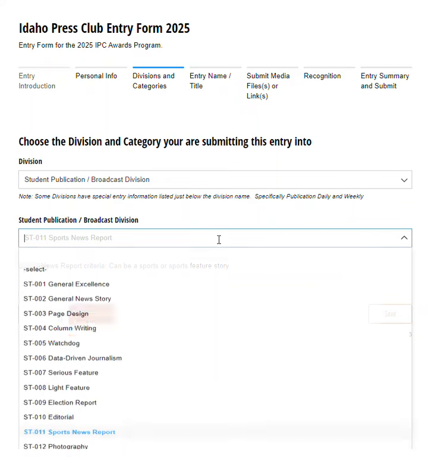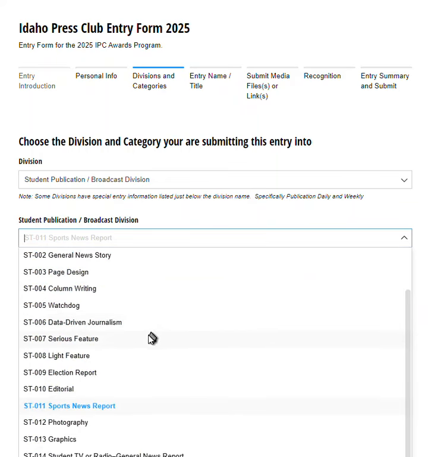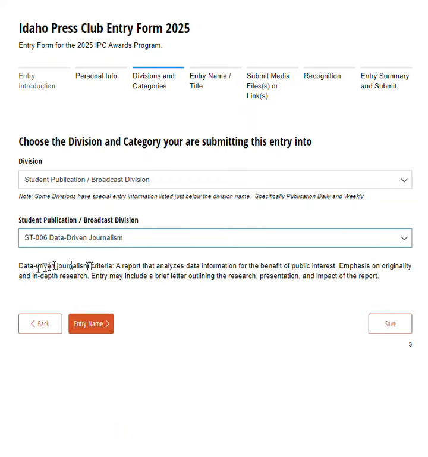And again, all the categories in every division will have the box pop up with the information about the criteria about what they're entering into. Data-driven journalism, for instance. There it is. There's the criteria. So the criteria will appear in every division. Under each category in that division, we'll have this little text box here that'll give the criteria for that specific category. I think that'll be cool, and all of them will have that.